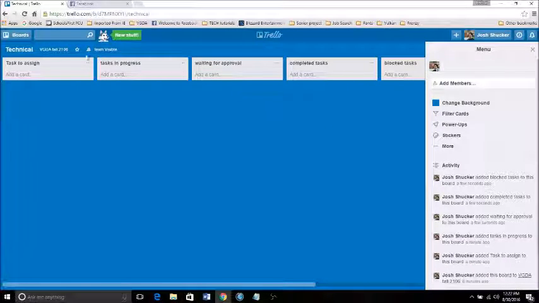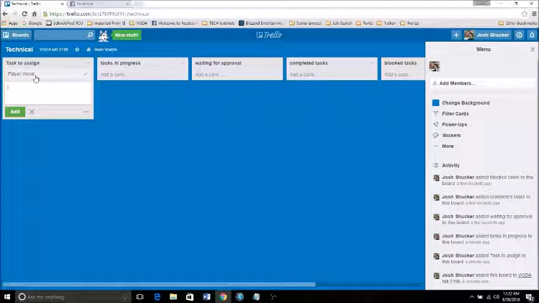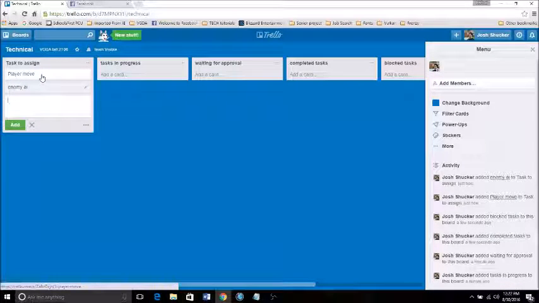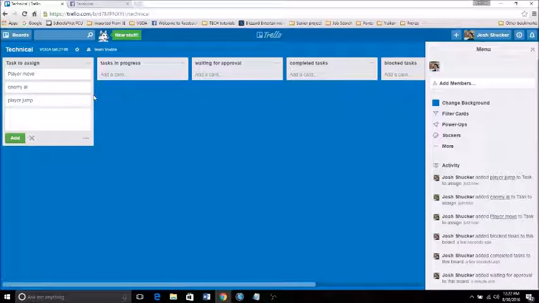And then let's go ahead and create some cards. So let's just, I don't know, player move, can't spell, there we go, enemy AI, maybe player jump, just various tasks that someone might be working on. So each task can be assigned to different users. So right now the only person who is a member of this board is me.